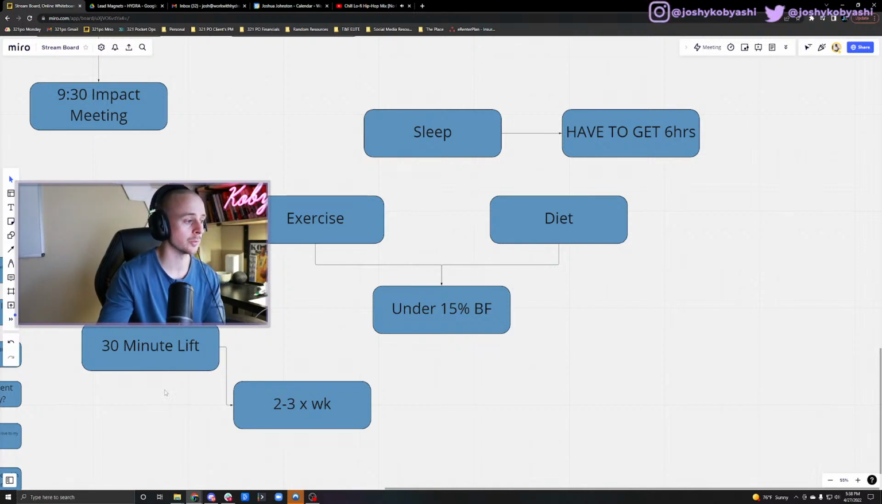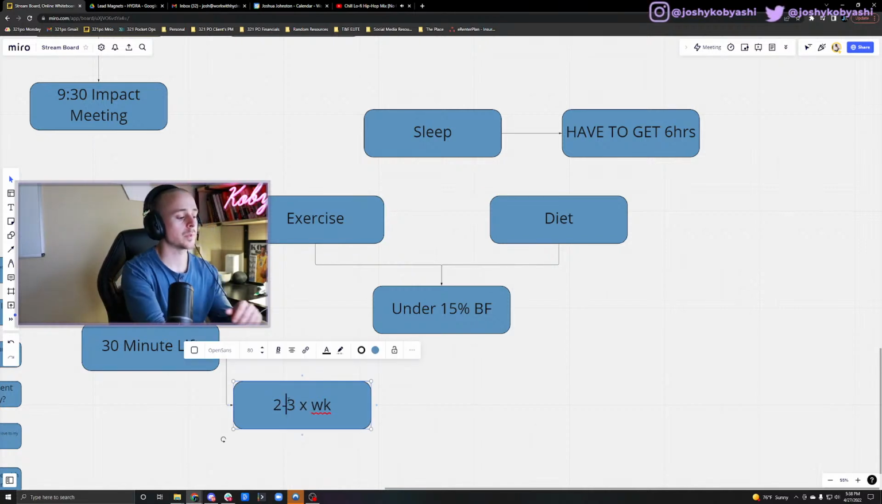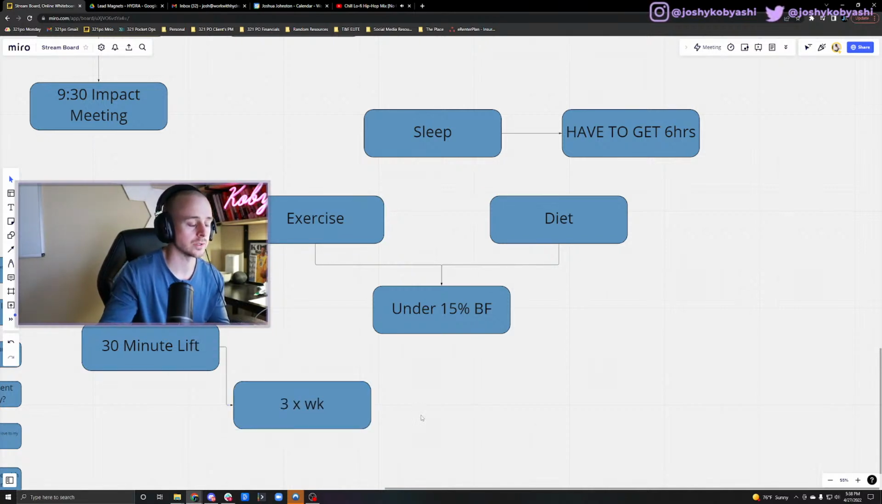You can do a little bit longer lifts. But you should be hitting all the body parts throughout the week. So if you're doing 2 to 3 times per week, make sure you're hitting full upper body, full lower body during those 2 to 3 times per week. And I would say probably 3 times a week. Not even 2. Do 3 times. You could do that.